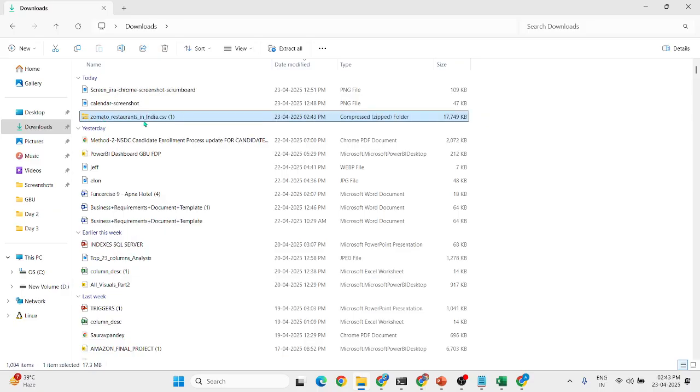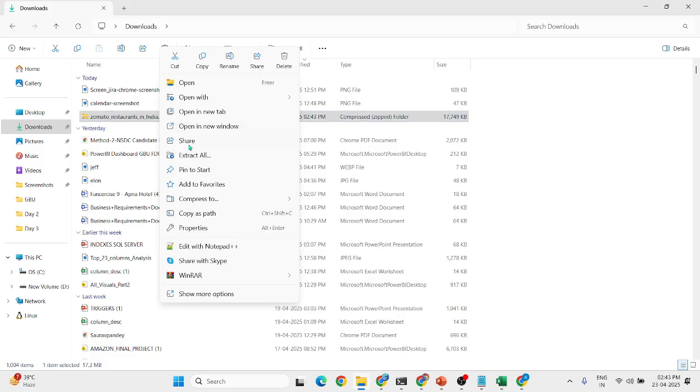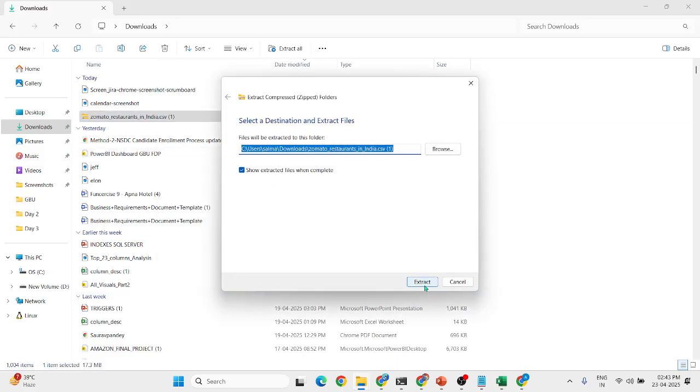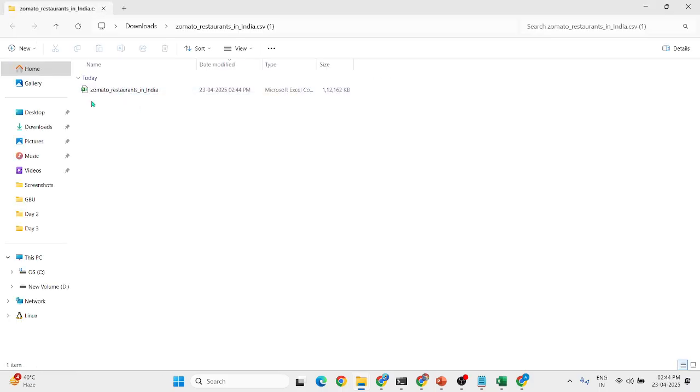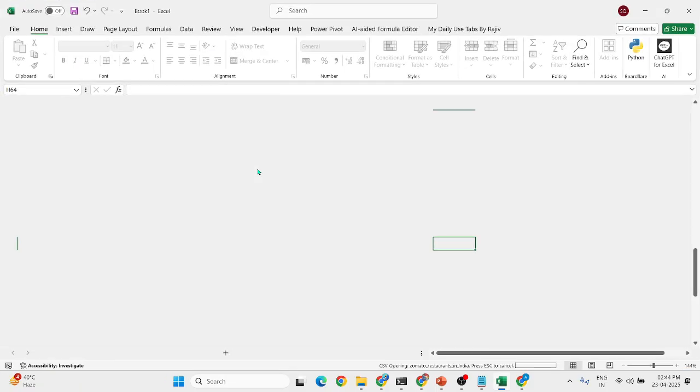So what I'll do, I have already downloaded this. Let me just go and extract this, right? Once you extract this, you will get an additional folder with the same name as the data set, and just simply click on this, and you have this data set, which is Zomato restaurant in India. Now what you have to do is basically analyze this data.